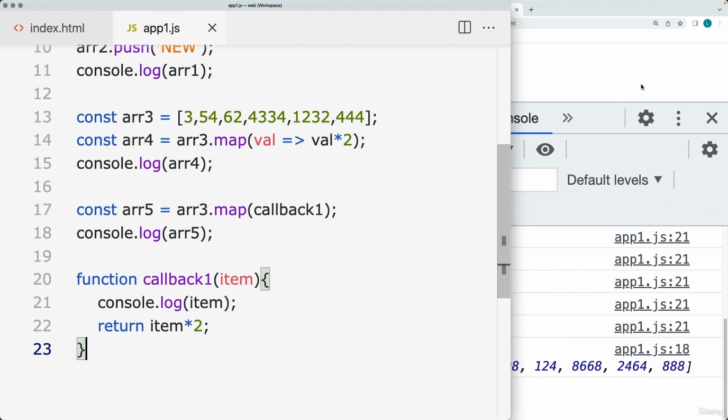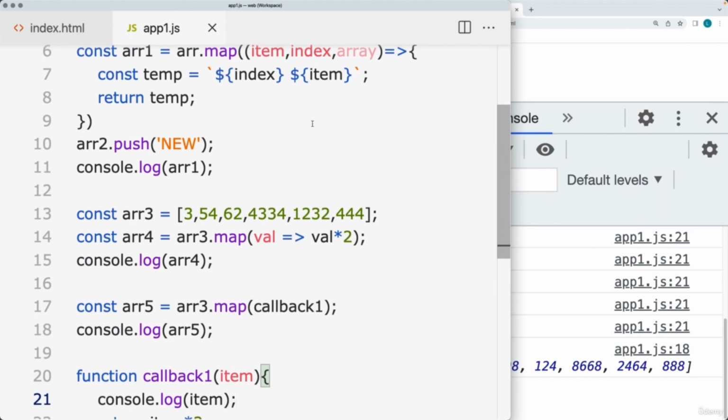Now you don't have to. If you just need to use the item, then you can just use the callback with the item. And this is referenced in the order. So if you have the item as the first, then the second value is going to be the index, and the third one is going to be the array.